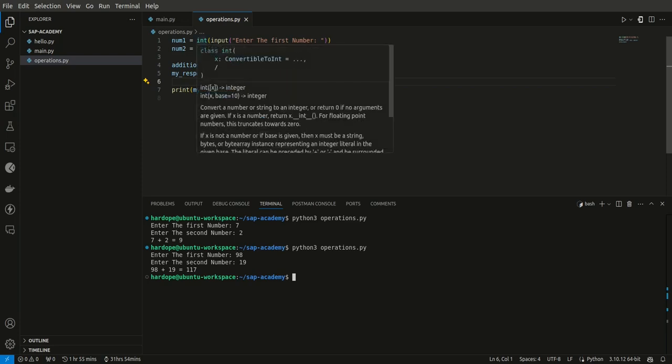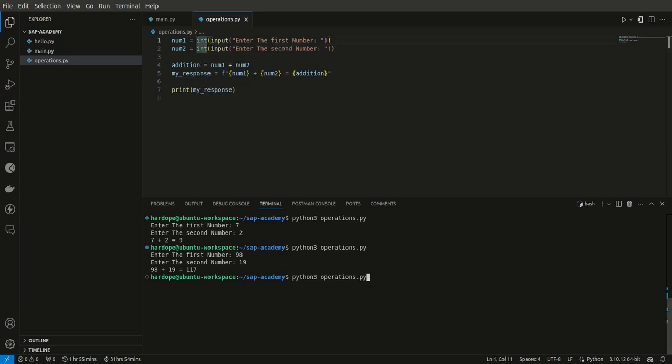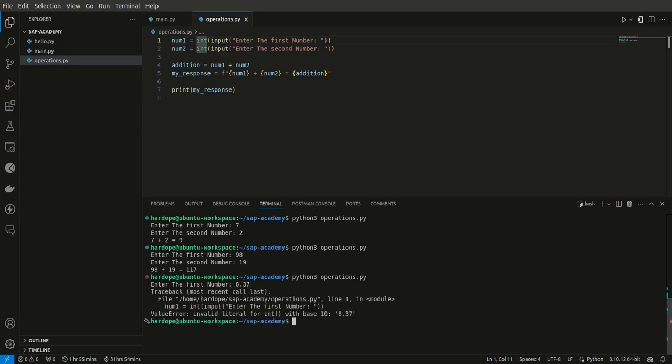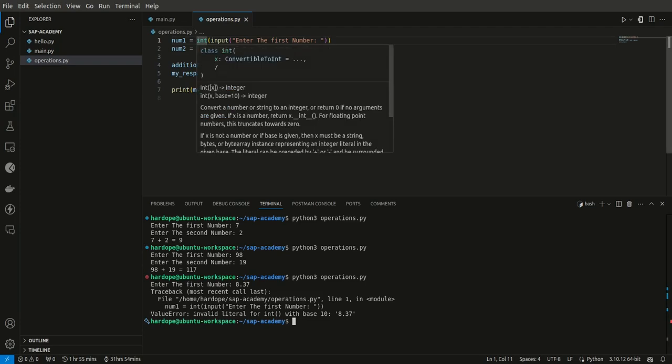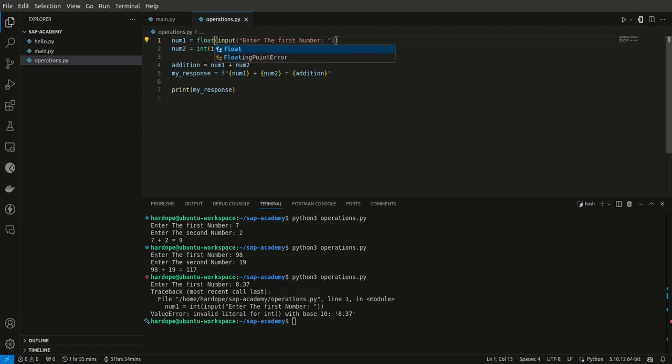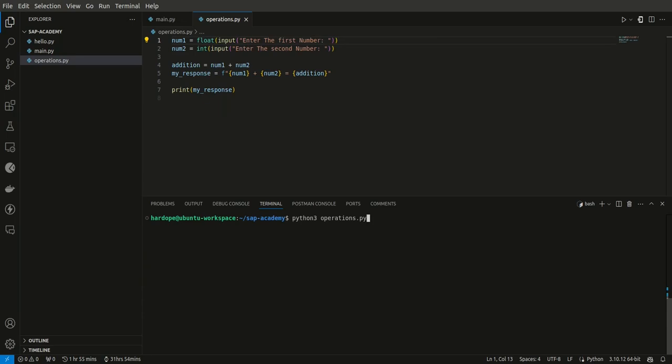That means we'll have to use float also, because now if I run this and type 8.37, as you can see here, it's saying int, but we're having float. So that's the error it's going to come up with. Now if we want to use floating point values here, we'll have to change this int to float. And now when I run my code again and type 8.39, now we have the response. So that's how to handle data types and inputs from the user inside of Python programming.